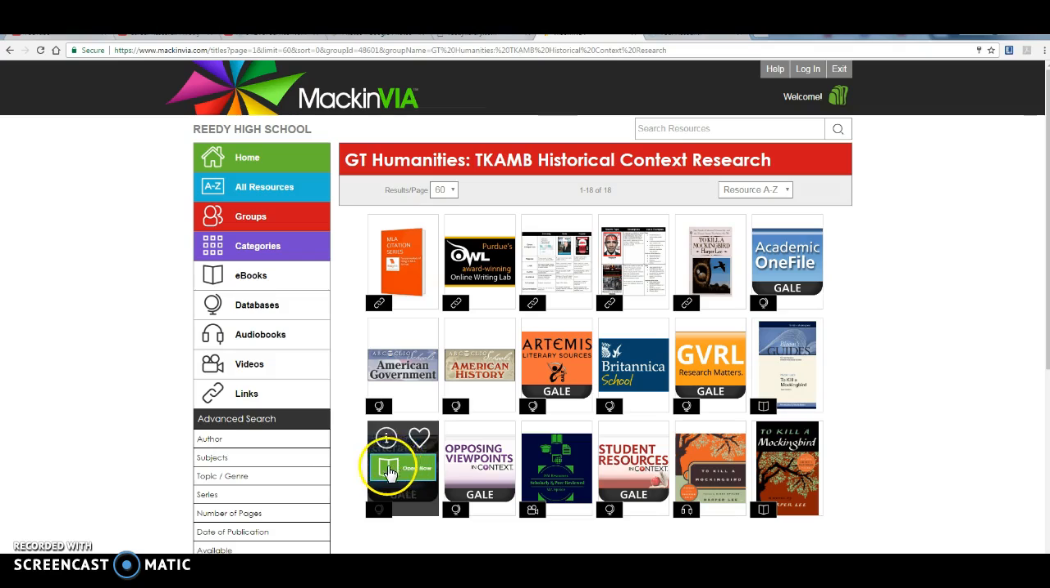And then the Literature Resource Center, this particular database is going to give you information, critical essays about the actual book. So if you're looking for critical essays about the historical context of the book, then this might be a good database for you.